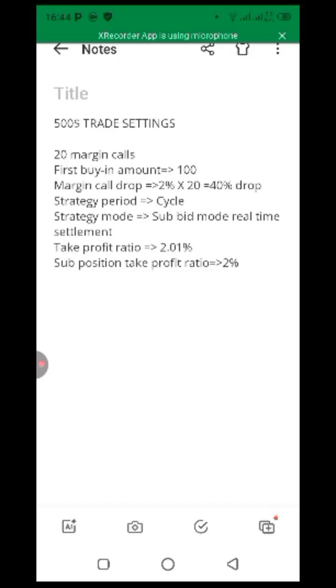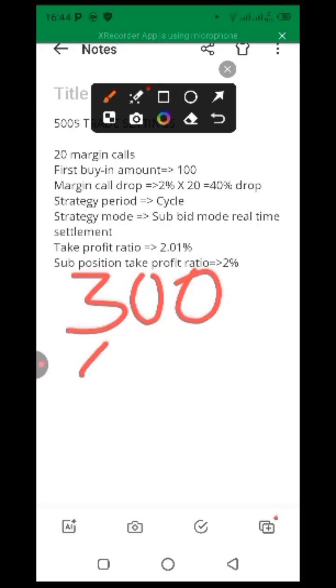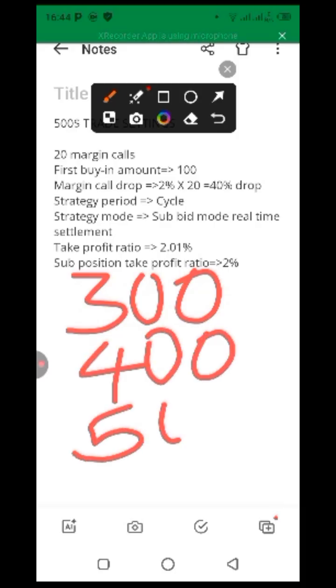Today, I want us to look at the settings for $300, $400, $500, and $1,000. We are looking at the settings for 300, 400, 500, and $1,000.